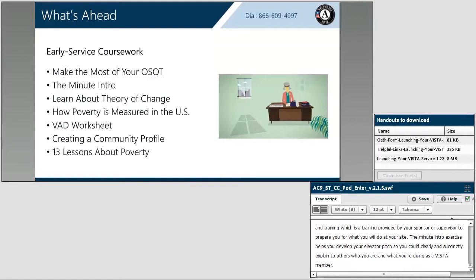The resource on theories of change looks at various ideas about what causes poverty and theories on how to reduce or eliminate it. There's also a cool little video explaining how poverty is measured in the United States. There's also a worksheet to help you unpack your VAD and use it as a foundation for your work plan for the year. A tutorial on how to understand the community you're serving by looking at demographic data and research. And a video with Dr. Stephen Pimpere sharing 13 lessons about poverty that came out of the VISTA program.